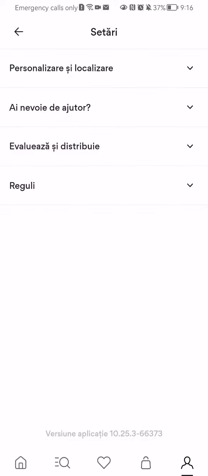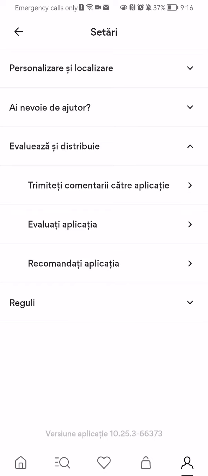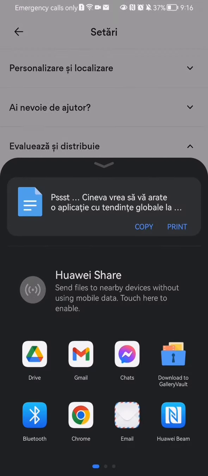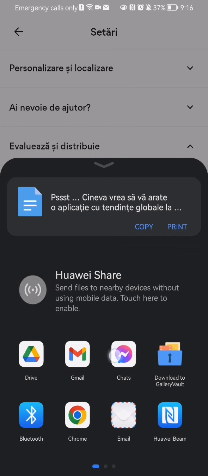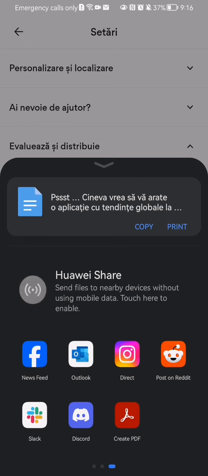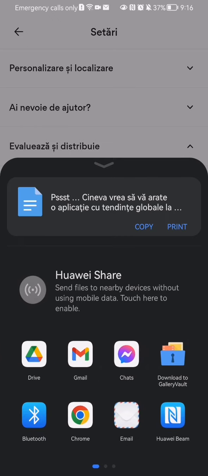And here you should select the third option. And after that, once again, the third option, which is the recommendation of the app. After that, you can just copy and paste this text that you can see here to wherever you want. And if not that option you want to choose, you can just simply share the application in the apps that you can see here down below. And that's pretty much it, basically.